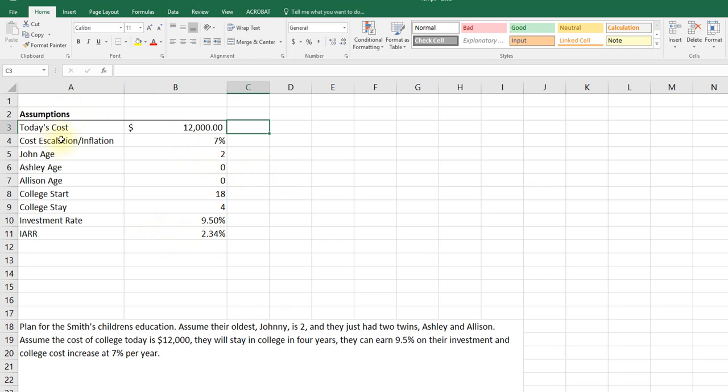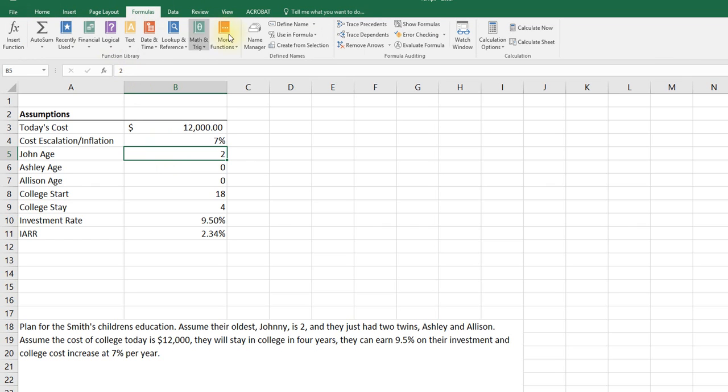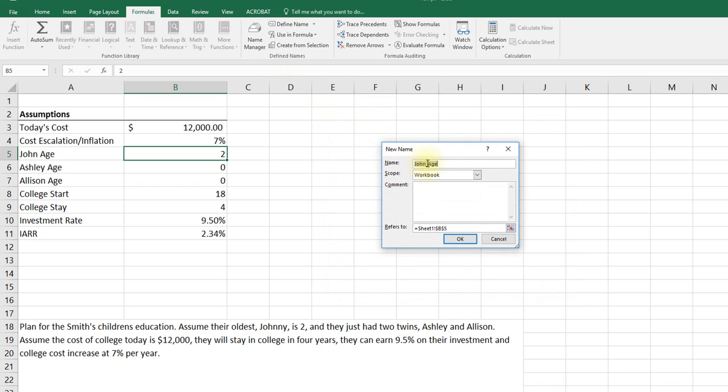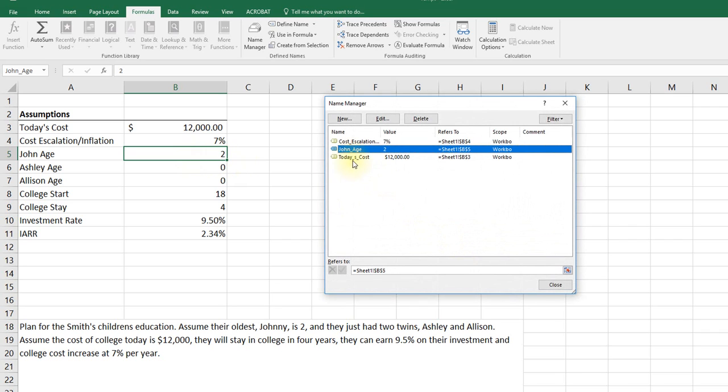From here, it'll be easier to use Name Manager to keep up with our assumptions. So we can select an assumption that we would like to name, go to the Formulas tab, hit Name Manager, New, and then for John's age, it'll reference cell B5, which is 2. From there, we'll select OK. As you can see, I have done it for the first 2.